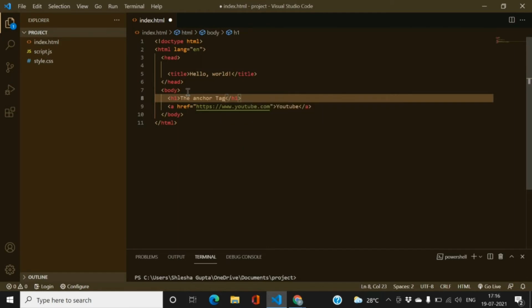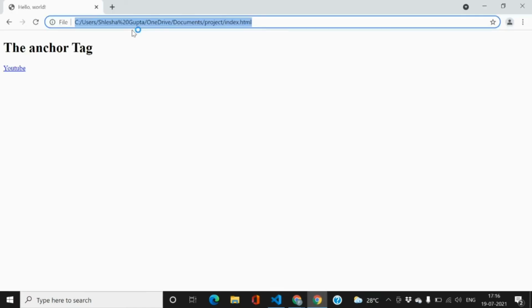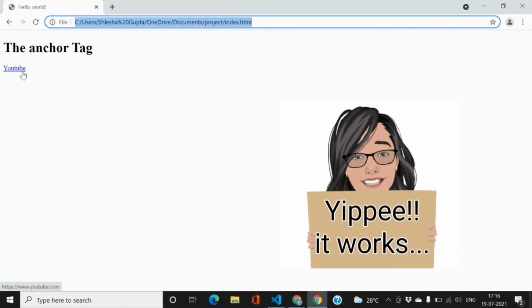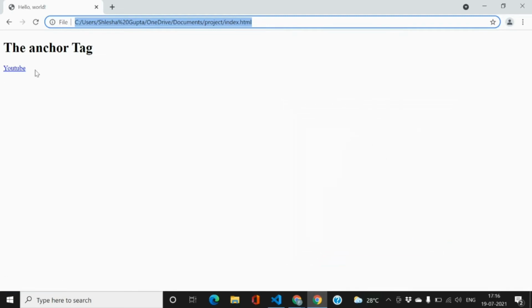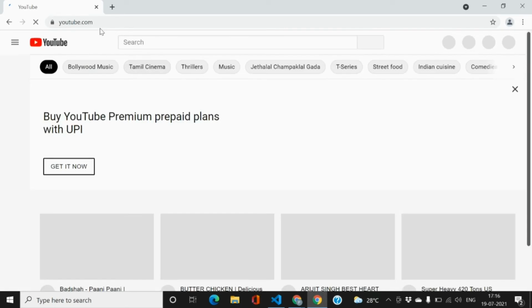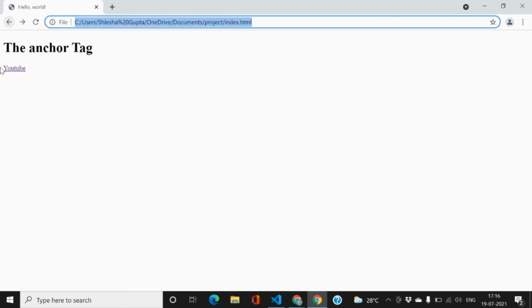Now let's run our code and check whether it is running properly or not. First let's save it. Let's run. So here you can see that YouTube is coming in blue color, and also there's a line under YouTube which represents that it is a link. And when we click on it, we are navigated to YouTube, and here we are. So it's as simple as that.